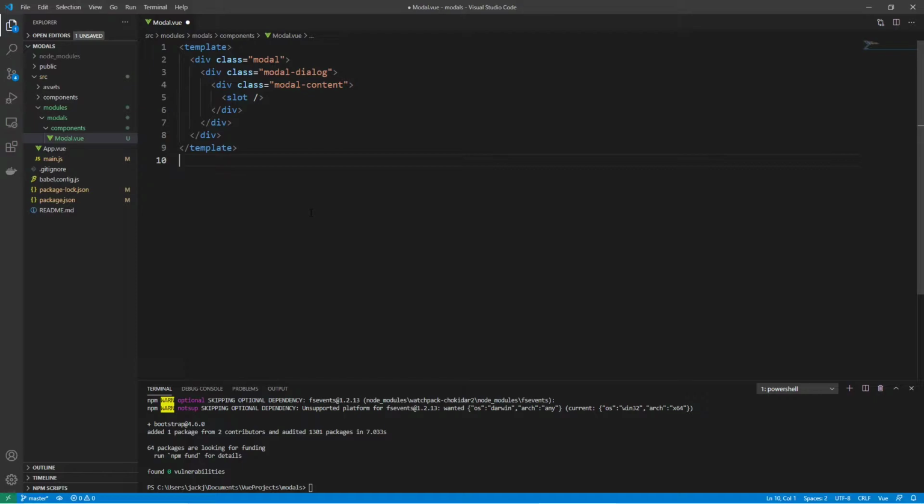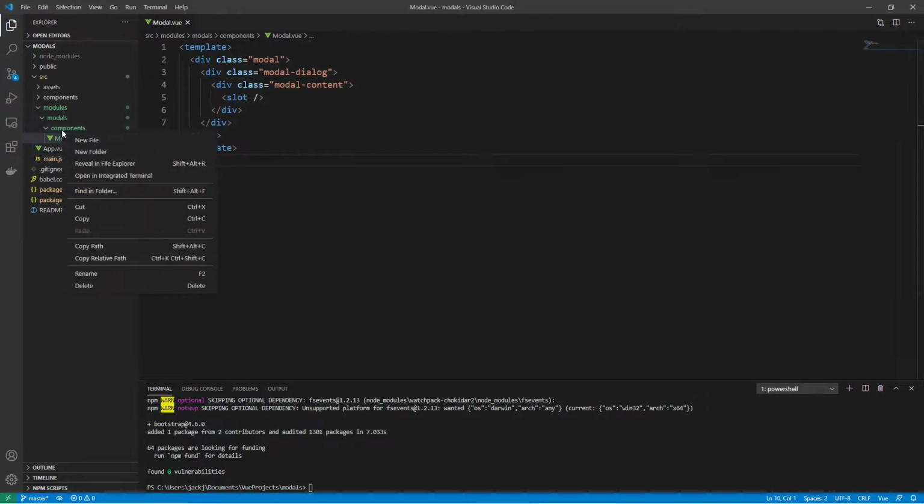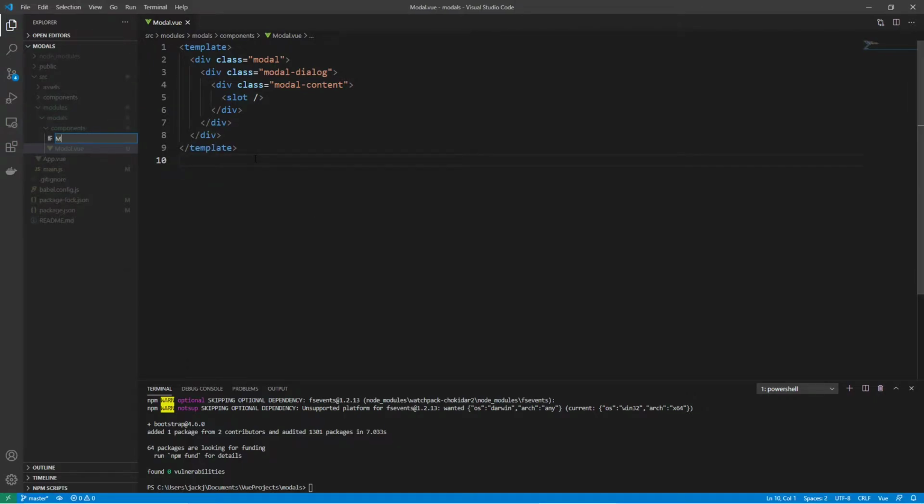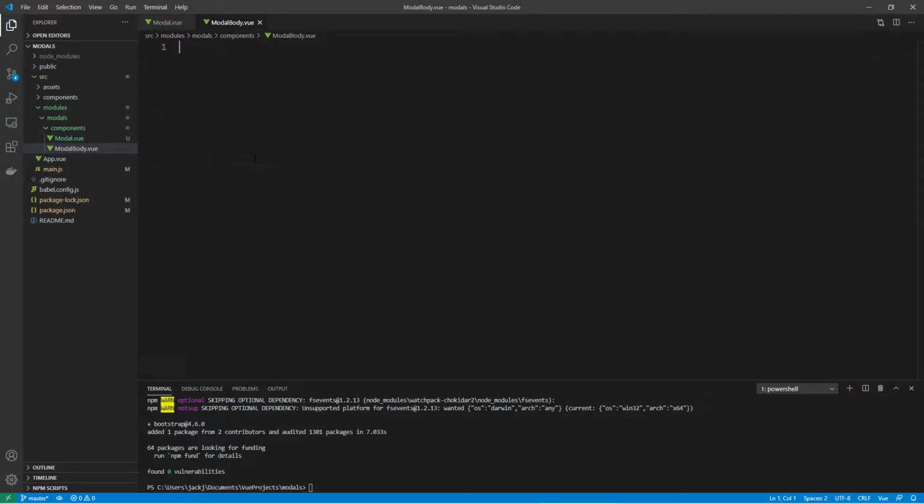Okay, simple enough. Let's go on to the next component. It's also going to be really simple. Call it modal body.vue, and you're going to give it a template. You're going to have a div, and on that div, we're just going to say modal body, and it's going to have the same thing, just a slot inside of it.